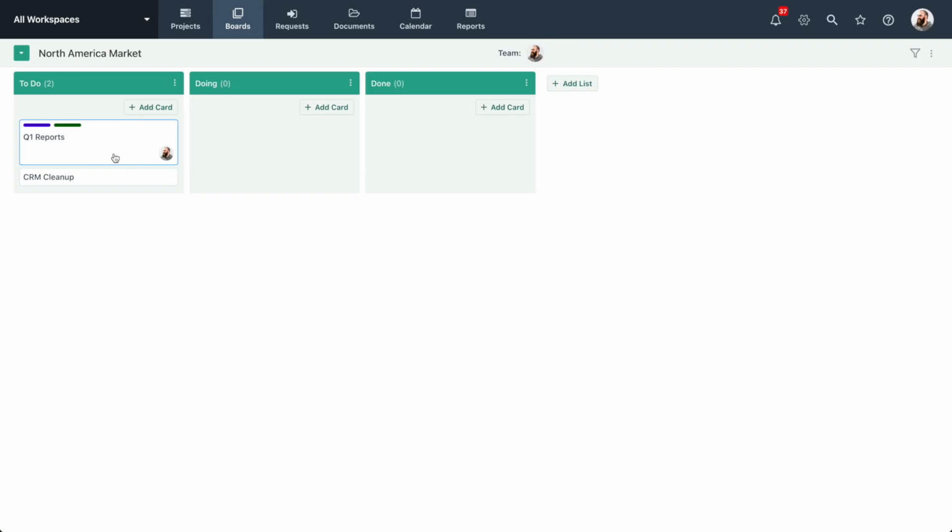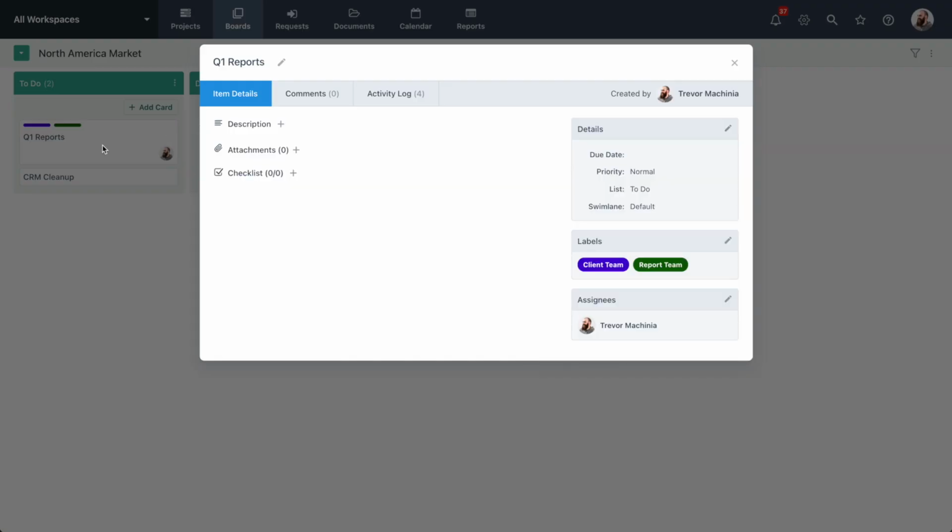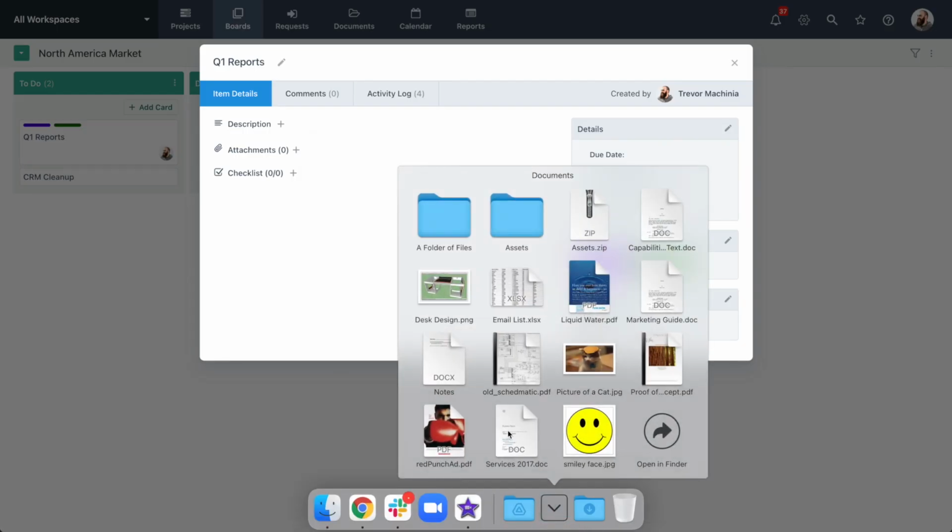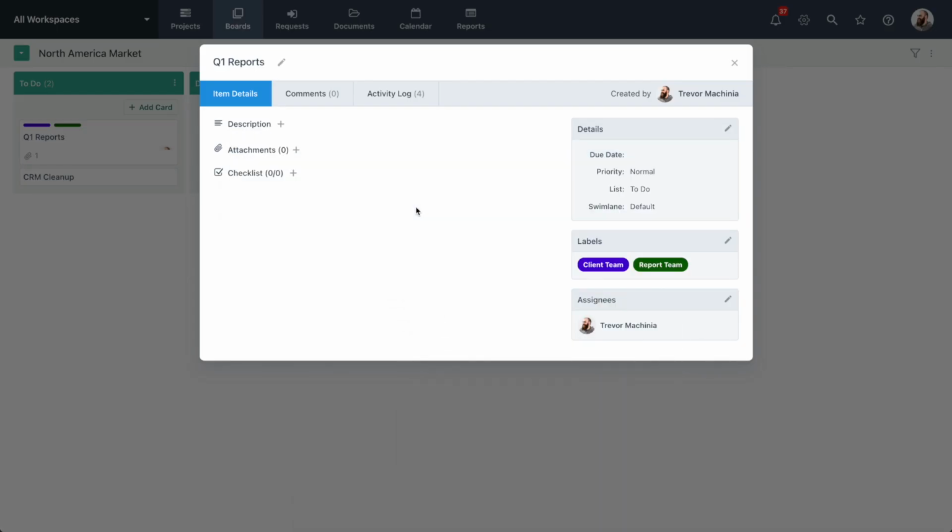Once created, clicking on a card will give you access to a variety of different features, including the ability to add attachments, which can be files, web links, or even links to projects and project requests. It is worth noting that you can also add file attachments by dragging and dropping onto a card. The checklist feature can be used to create itemized lists of work for a card. Simply hit the plus button to add items to the checklist.